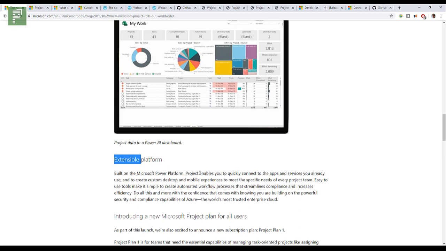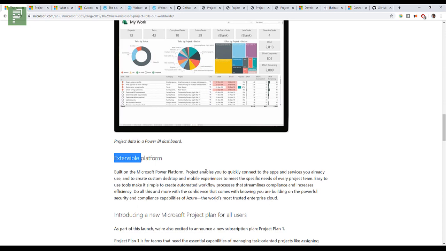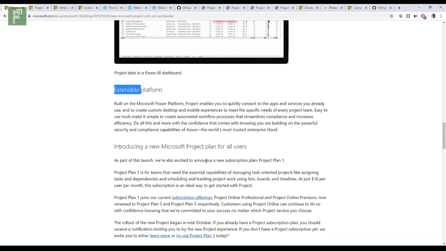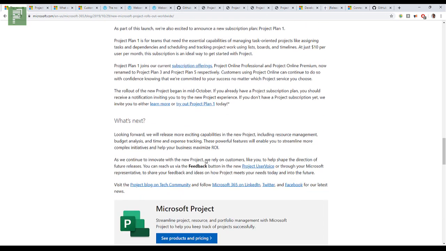And this is a very important thing here: extensible platform. What does that mean? Well, it's built on the most modern things Microsoft has to offer in Azure. It is going to be the most extensible platform for Microsoft Project ever, and that is going to be amazing. So this is just the first one.